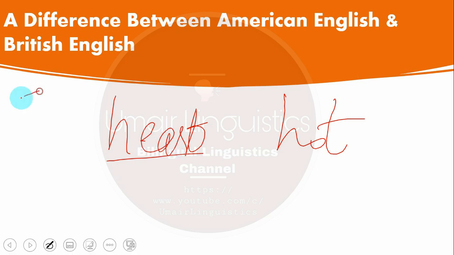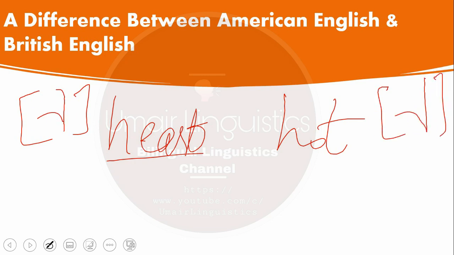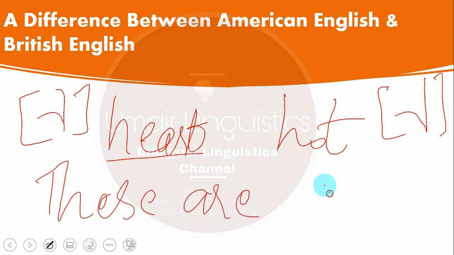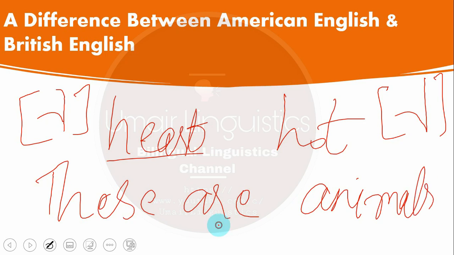We transcribe R in IPA in this way. So this R will always be pronounced in American English, whatever the situation. But in British English, R is usually only pronounced when after R we have some vowel sound. For example, if I say these are animals, in this position R could be pronounced in British English because just after this R sound, we have another word which starts with a vowel sound. Otherwise, most of the time, R is not pronounced in British English.